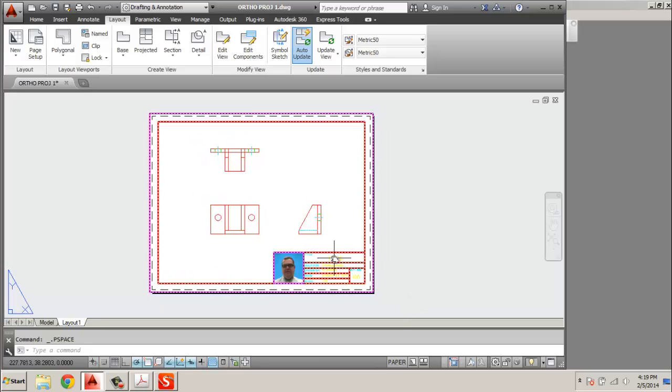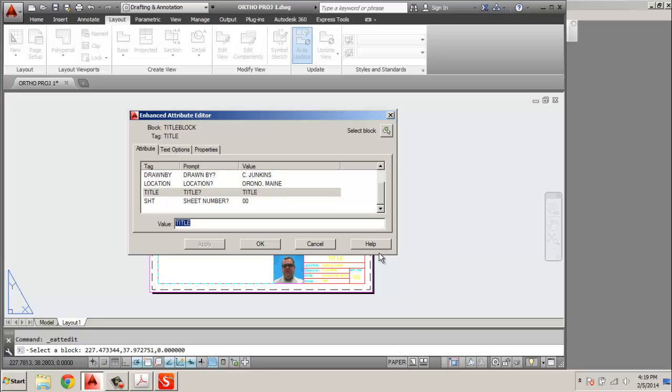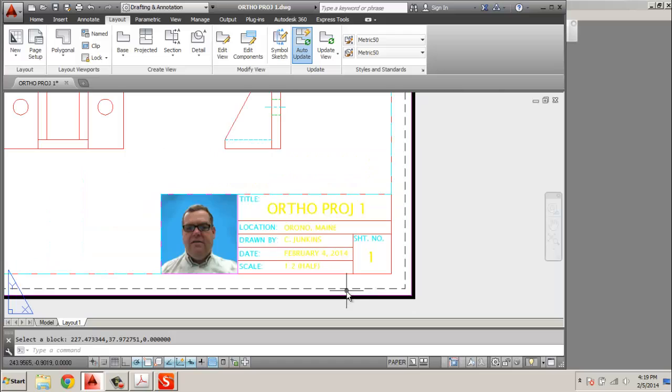Now on the title block itself, we'll just double click on this, and we're going to change our title to Ortho Project 1. Hopefully that fits. Name, let's see, scale 1:2, and then in parentheses I might just put half. We'll change the date. Today is February 4th or whatever, and title sheet number will be sheet number 1, and hit apply. Now we can see all that information down here.